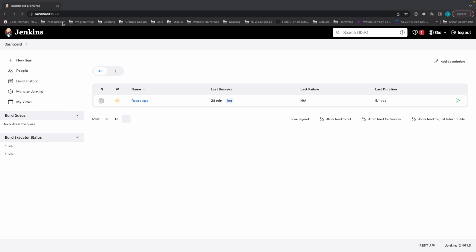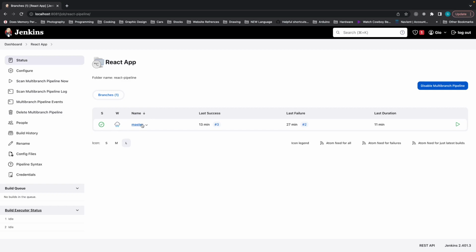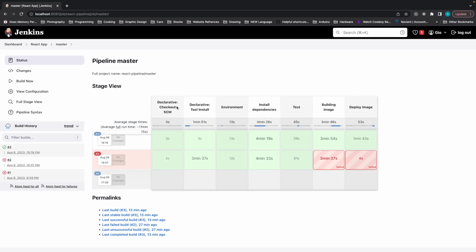It's running on localhost 8081 because I have a Jenkins version running on Docker. And if I click on this React app, you can see that there is a master branch, right? And this is running our pipeline, right? So we have one that's gonna get the information or our code from GitHub, right? So it's gonna check out the information, see the environment. So it's gonna print out necessary information about the environment, install the dependencies that is needed for the React application. It's gonna run the test for our React application. It's gonna build the image and then push that image to Docker Hub by deploying that image.